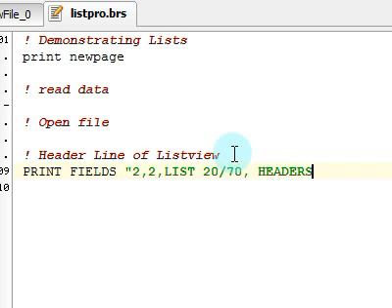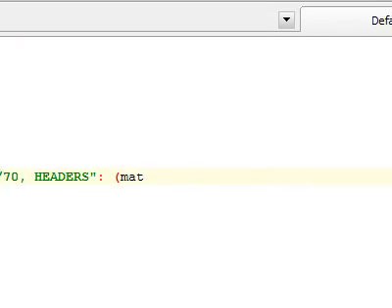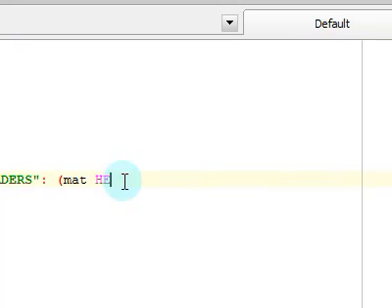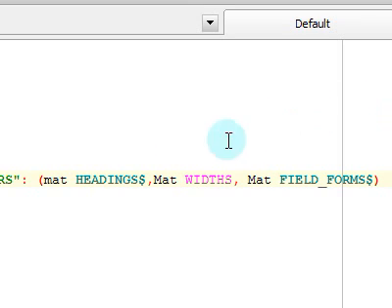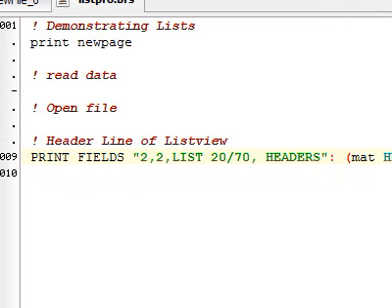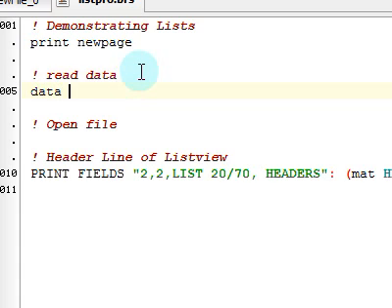And this is the headers, so you have to include that keyword, and the quote, colon. And here we insert 3 matrices that have information about the header: mat headings, mat widths, and mat field form. Notice that mat widths is numeric, while the other 2 are string. And they could be called anything, but I like to use the standard names for clarity. And we'll use read data statements to put that information in there.